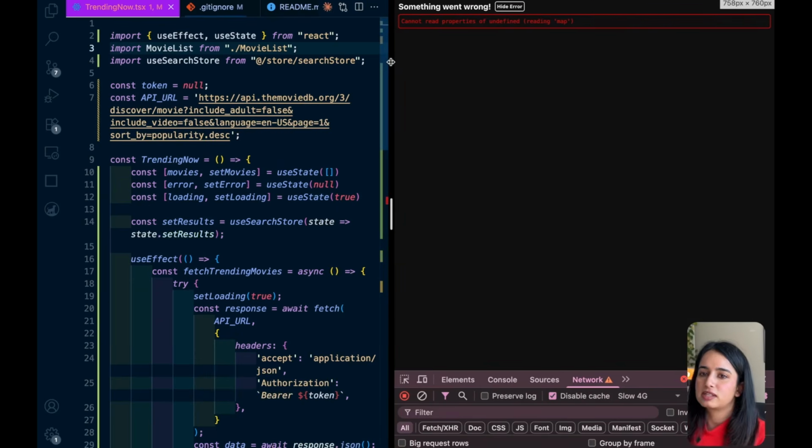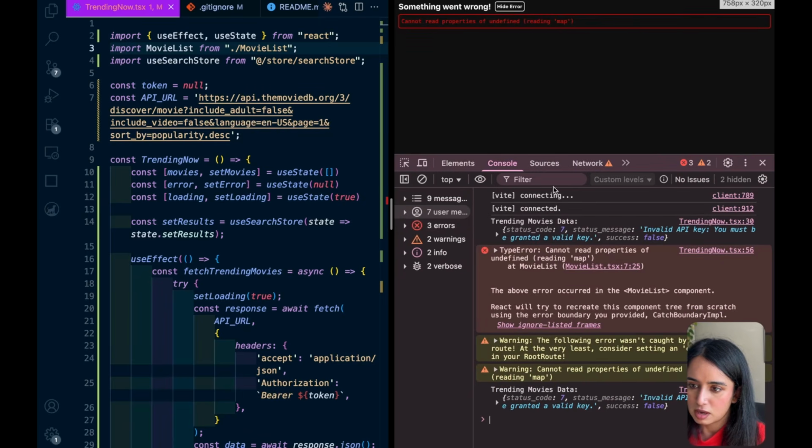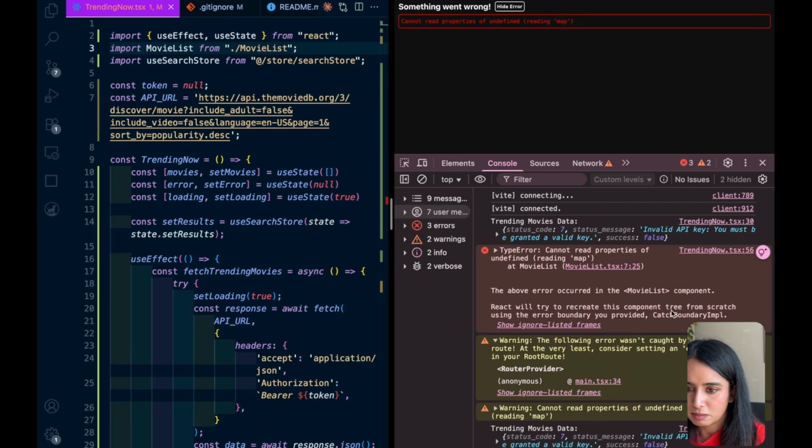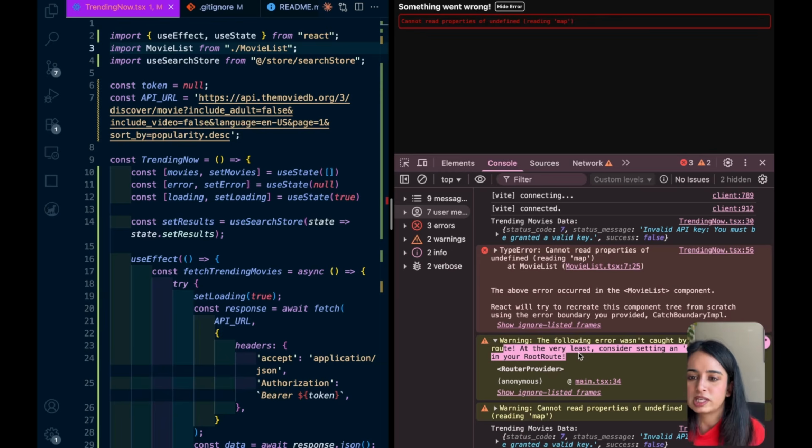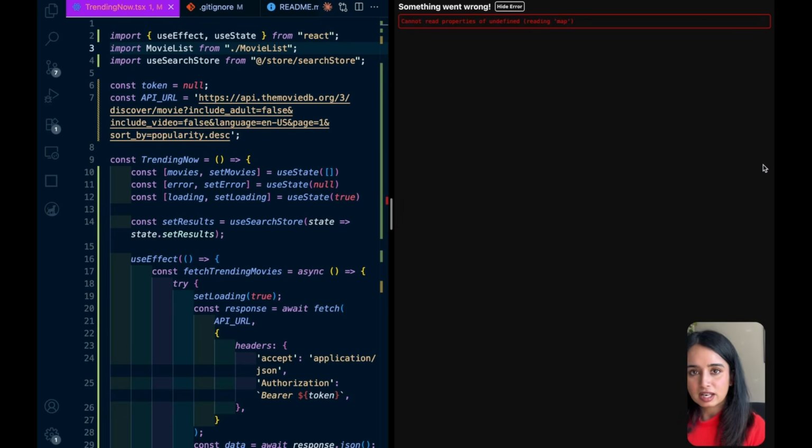Okay, so I do see cannot read properties of undefined, reading map. Ooh, this is the great test. This is where I want to talk about error boundaries now. If you look at your console, you'll see an error that says the following error wasn't caught by any route. At the very least, consider setting an error component in your route. This is extremely important in React because it's possible that you have some error happening and then your entire app will crash. So let's go ahead and add an error component.